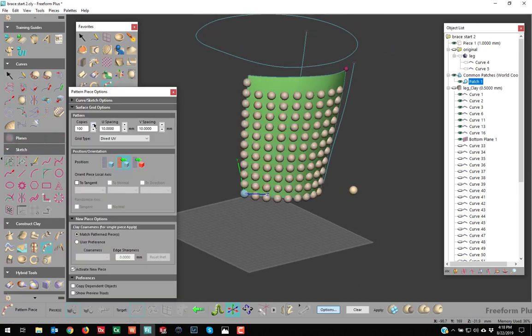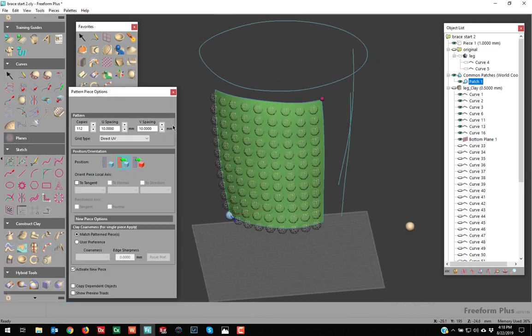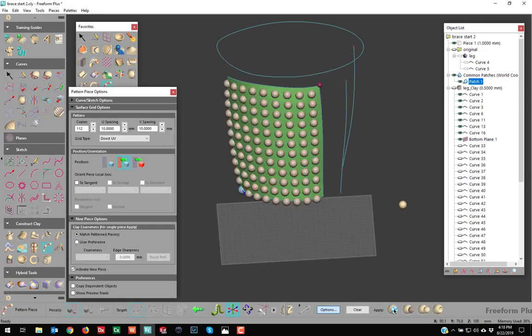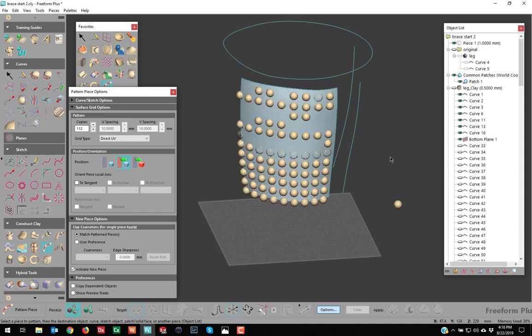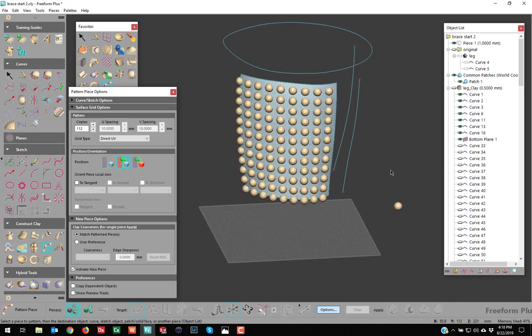And you can just keep adding instances until it fills it up. Then hit OK, and it will create it. So those are just some of the pattern tools inside of Freeform that are really handy to use for different types of modeling techniques.